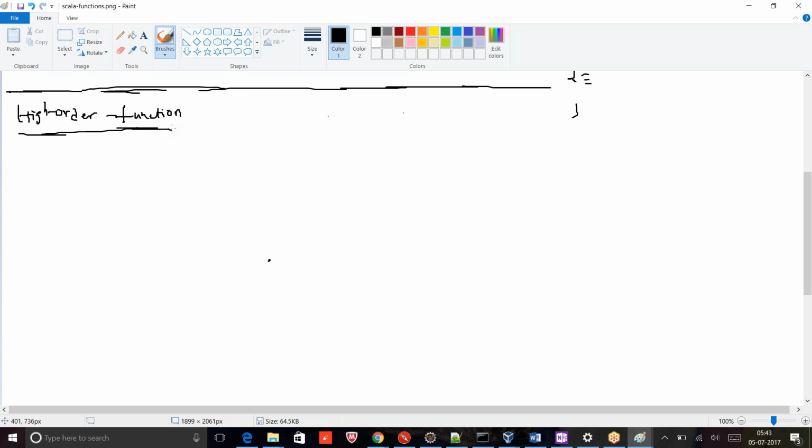These are all first class citizens. So let's look at what it means and how we will write these first class functions in Scala. We know how to write normal functions in Scala. We saw in the last class that we use the def keyword, give the method name, and pass the parameters. So what is the difference between a normal function and a higher order function?